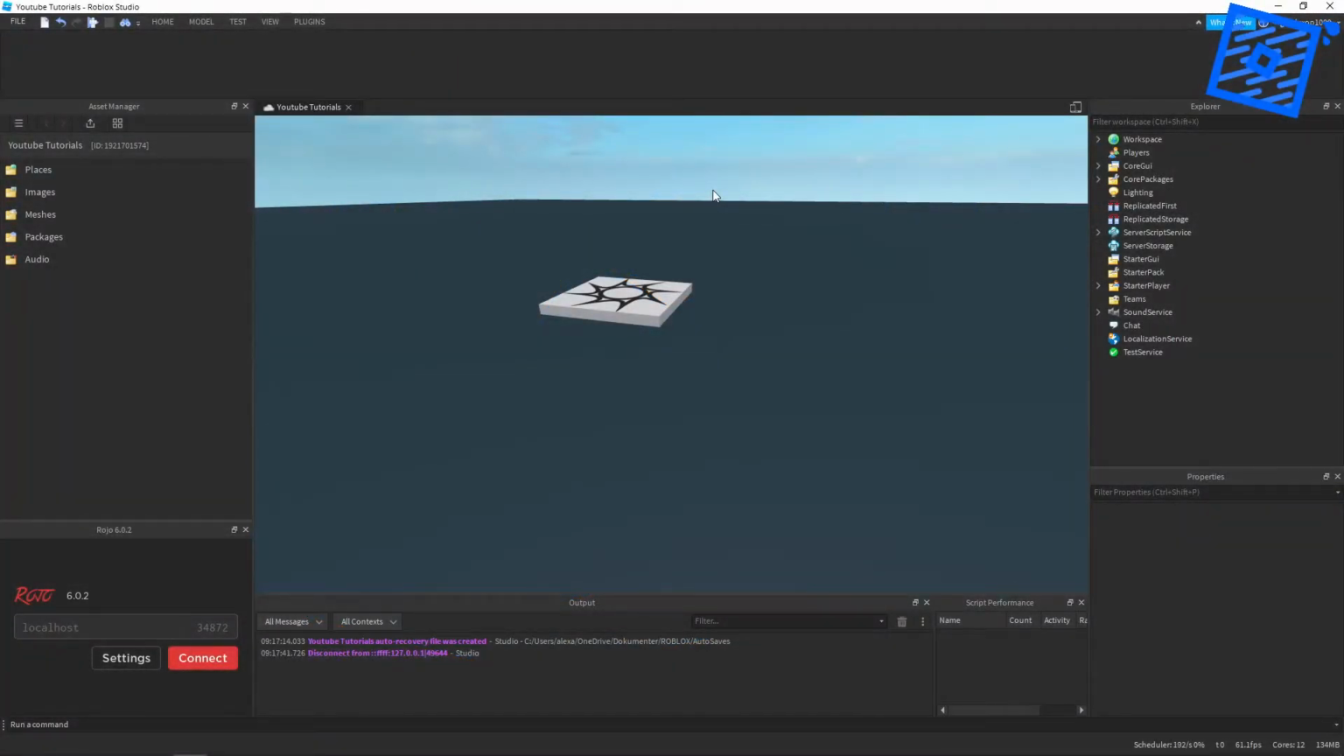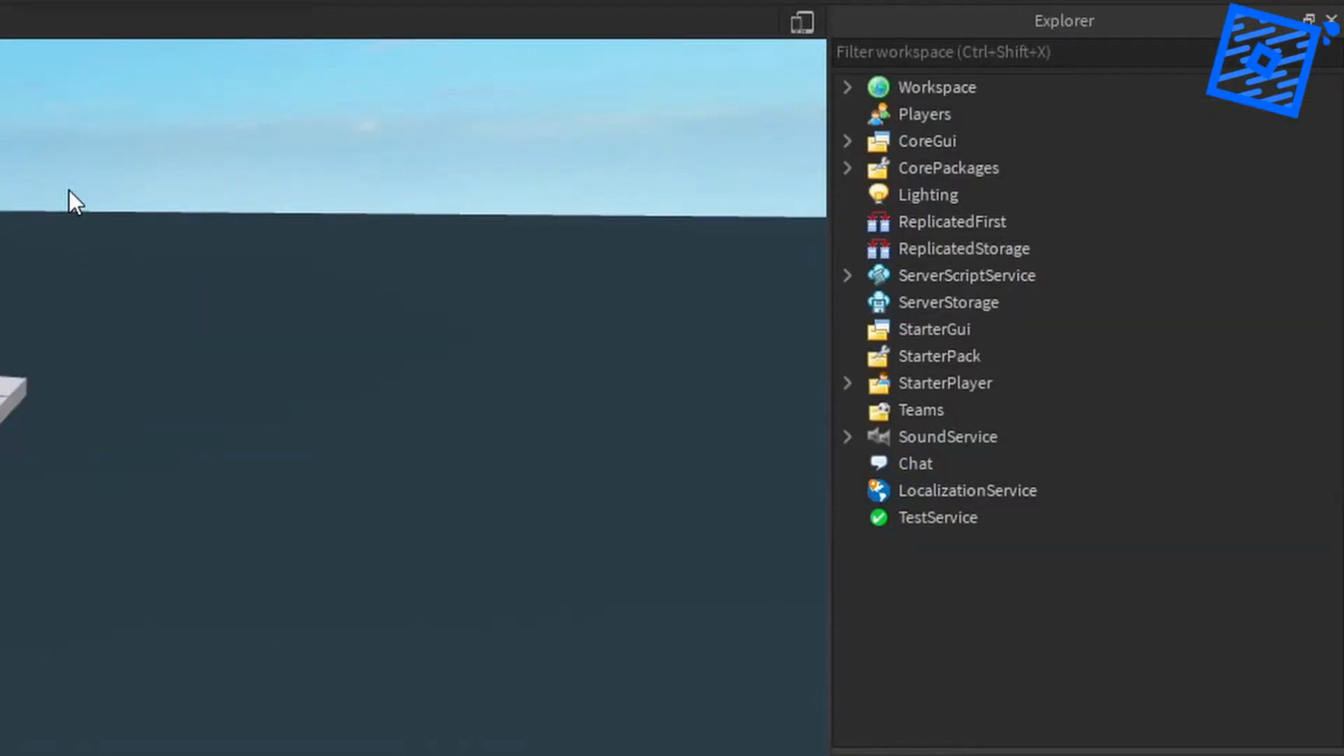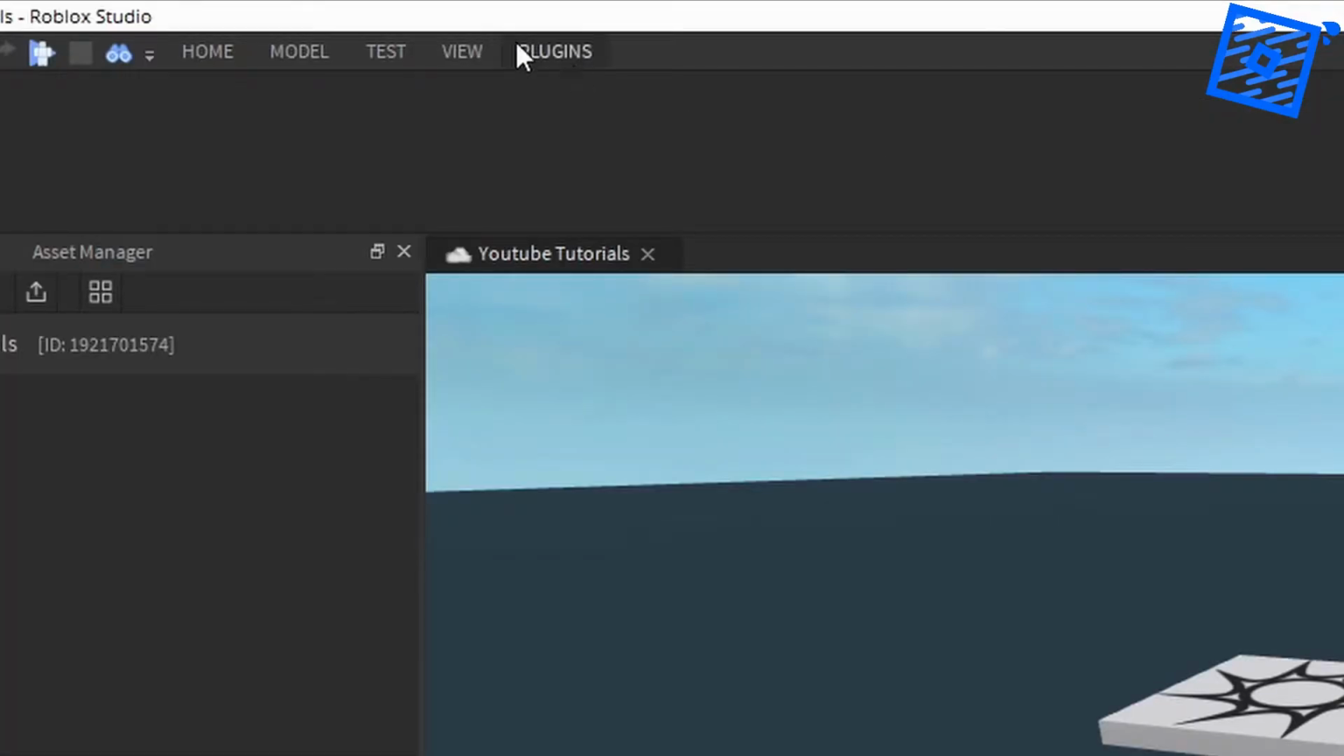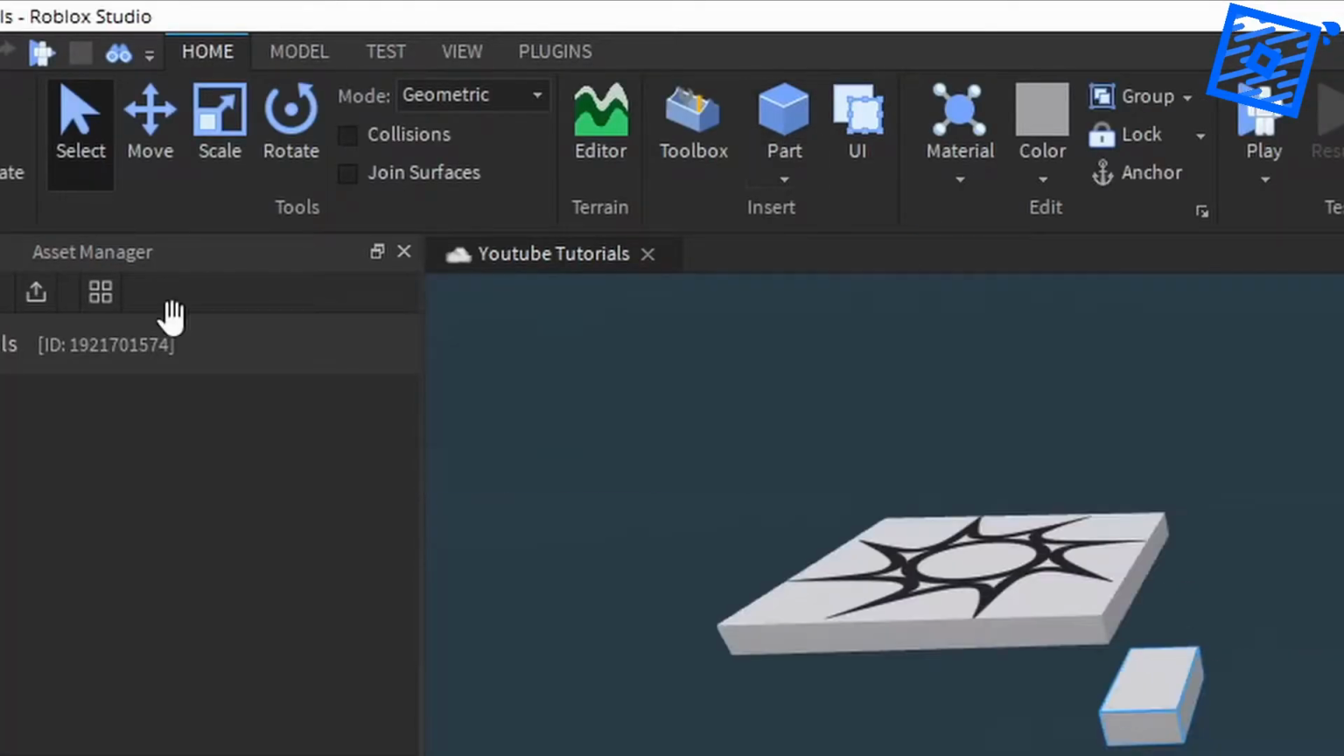Today we're gonna make an easy to interact prompt, so let's get right into it. First off, you want to navigate to the workspace in the Explorer menu and expand it. Afterwards, you want to make a part. You can do that by clicking Part in the Insert menu up in the Home tab.